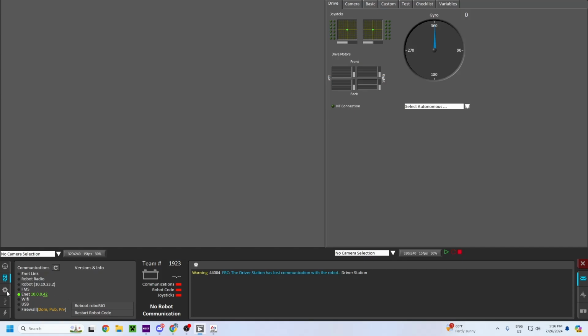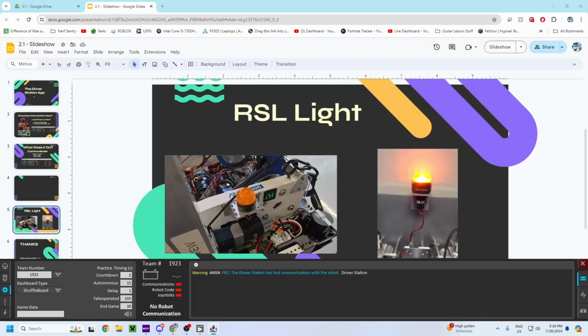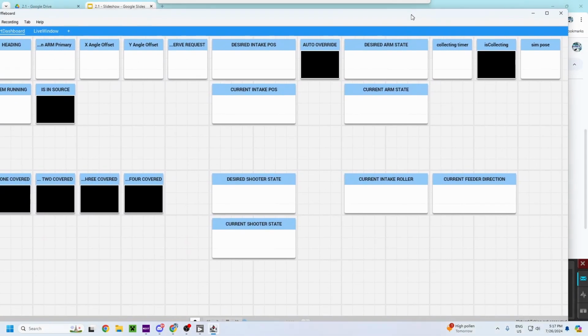Moving along to the Settings tab, this is where you enter your team number. Type it in this box. It also has those practice timings I was talking about before, the autonomous, the delay, the teleoperated. This drop-down menu right here gives you the type of dashboard that you'll be using. That's like this big box over here with the gyro and these features. This is the default dashboard. We won't be using it in this course. We like to use Shuffleboard. So if you select Shuffleboard, it will then boot with your robot.